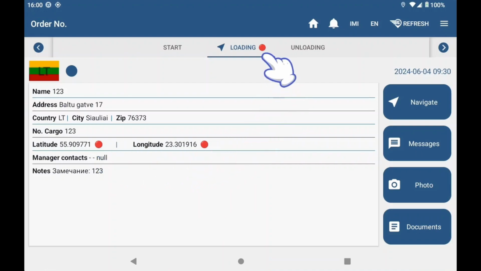Keep in mind that the application will keep notifying you that there have been changes to the route until you click on the bell icon and select all the options here to review what changed.